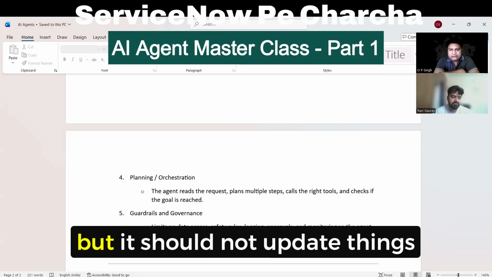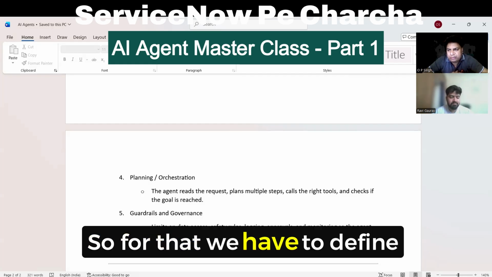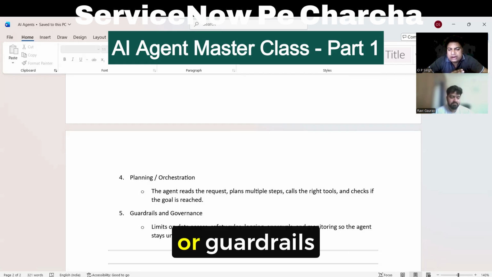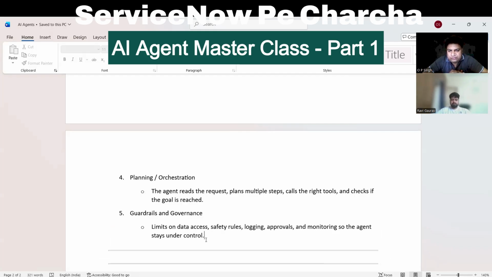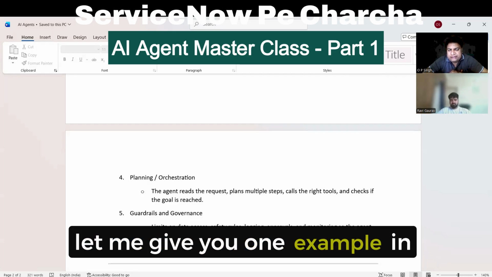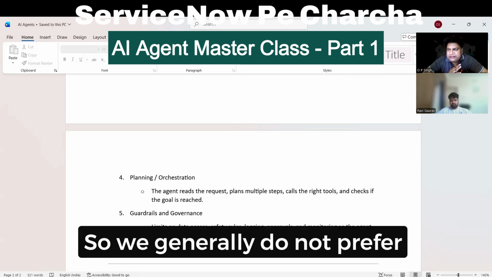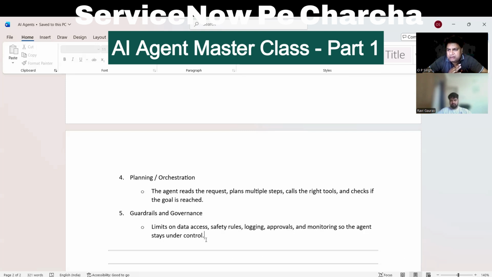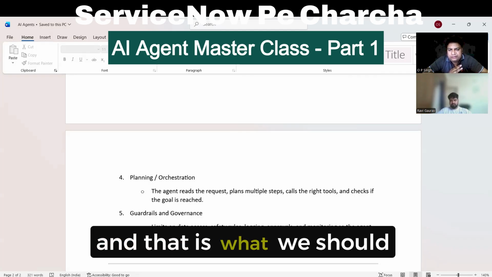It's an agent, but it should not update things, and it should not take every decision on its own. So for that, we have to define certain guardrails so that safety and access, all these things are taken care of. Let me give you one example. In case of duplicate CI, we generally do not prefer to delete the CI or the record, and that's what we should request.